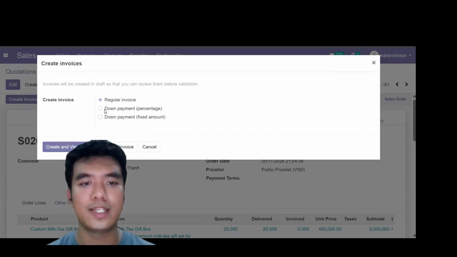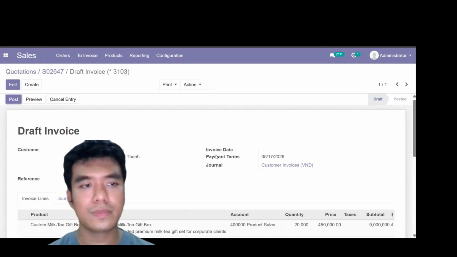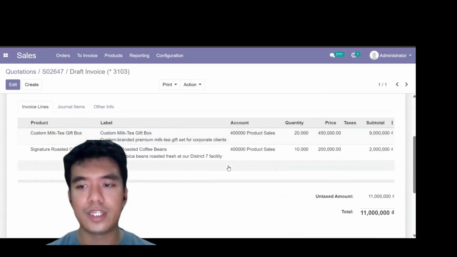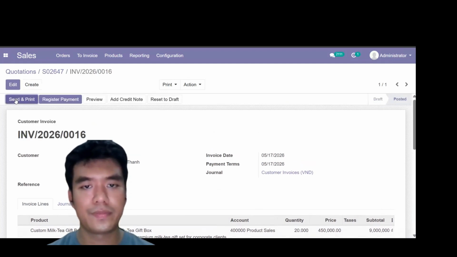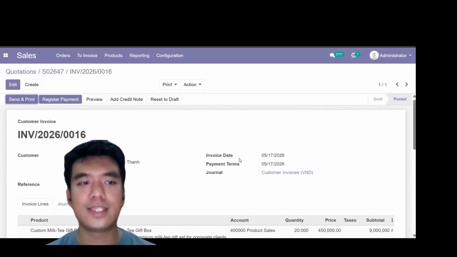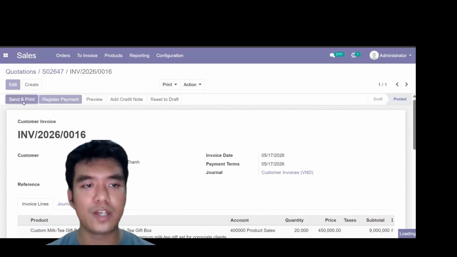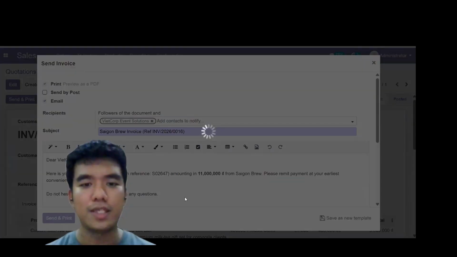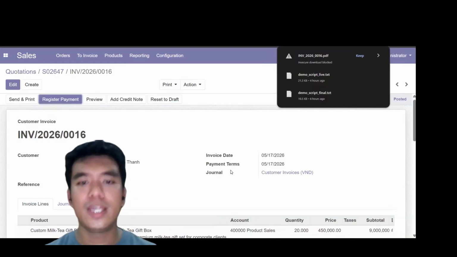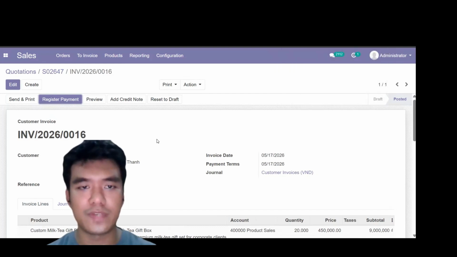We can also select down payment or a percentage of this amount, but we will just create a regular invoice. As the invoice is created here, we're going to check everything and make sure that everything is right, and then we're going to post it. We can send this invoice to the customer through email. Once the customer receives the invoice, they have to pay for the products they have just received.